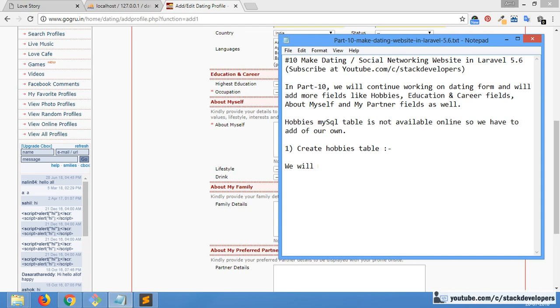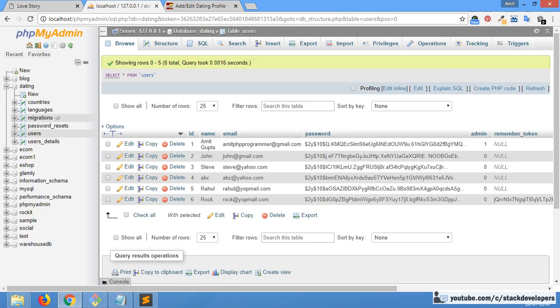We will manually create the hobbies table this time, and we can add only two columns, ID and title, in the hobbies table. One is ID and the second one is title, because nothing else is required. So we can simply create this table. It's very simple.